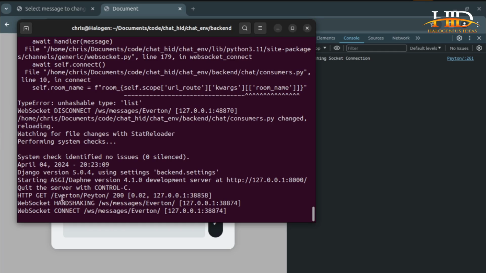Come back to the server. You can see handshaking connect. So everything is working fine up to this point. Now let us try to send messages to the backend. We want to be able to send and receive messages.